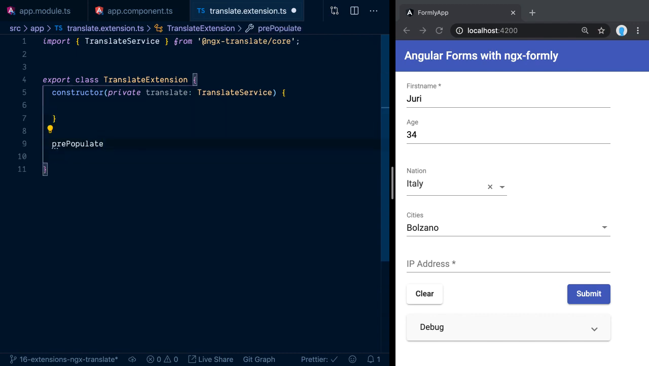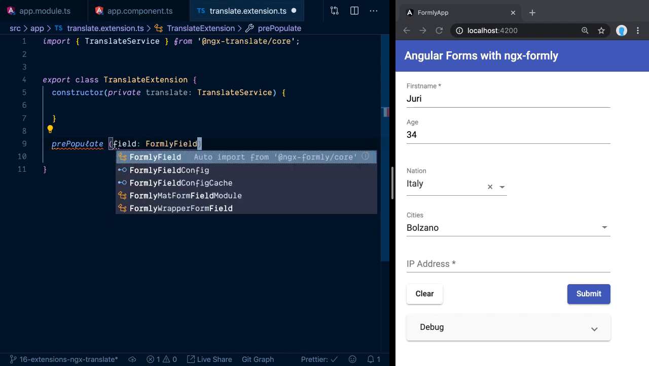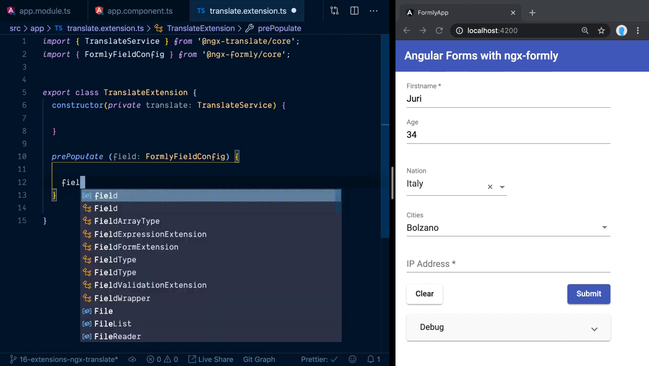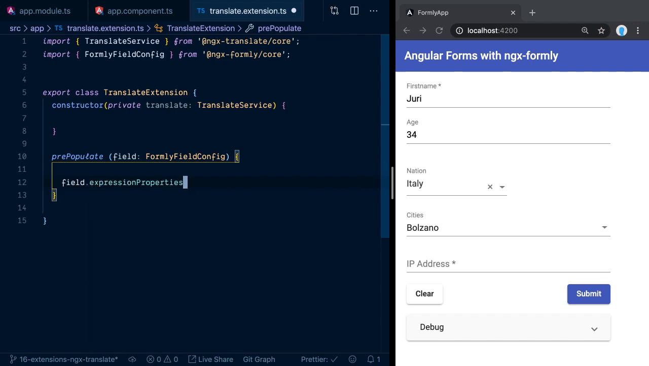So again, the pre-populate gets here a field, and that's the Formly field configuration. Pre-populate hook here is part of the Formly extensions. And so inside here, we can now implement actual behavior. First of all, we want to attach here the expression properties, just as we have manually done before. We also want to make sure to pass in existing expression properties someone might have specified on here. Otherwise, we just create an empty one.